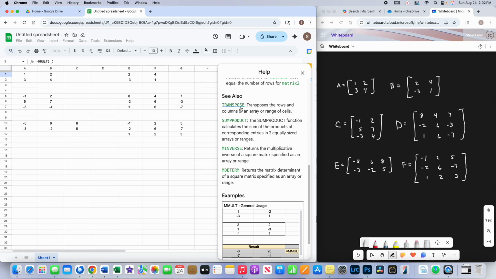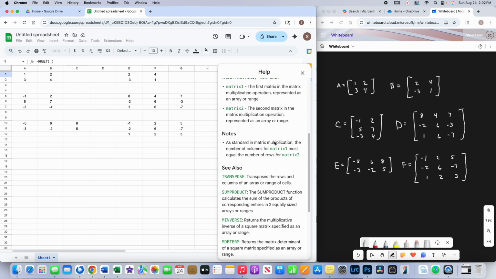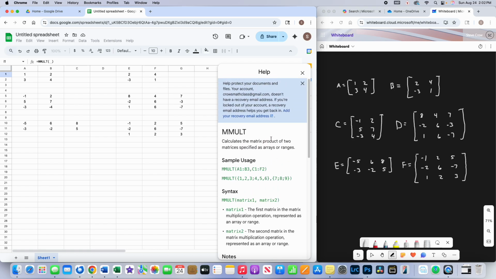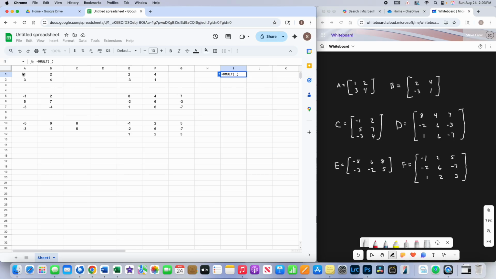It goes on to some other formulas that are similar. We may do some videos on these too, I don't know, we'll see. Then we can close that, and close this help out. So basically what we do is we highlight the first matrix, put a comma, highlight the second, and then you just hit enter, and there's your answer. It's that simple.